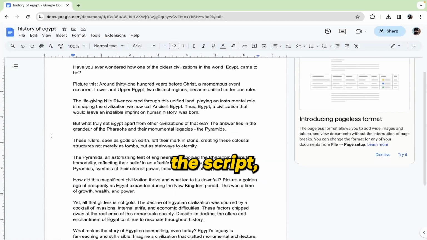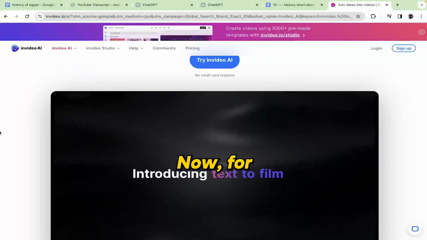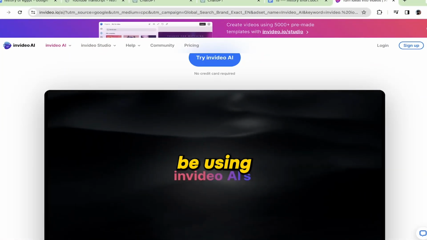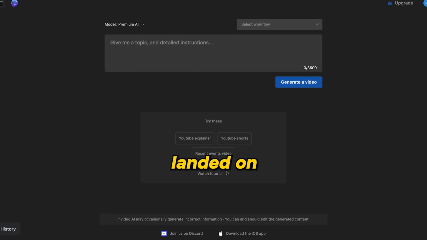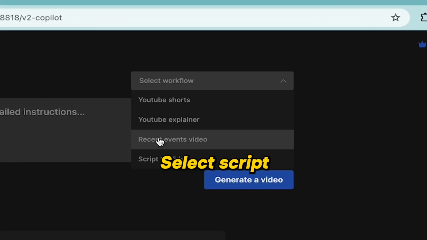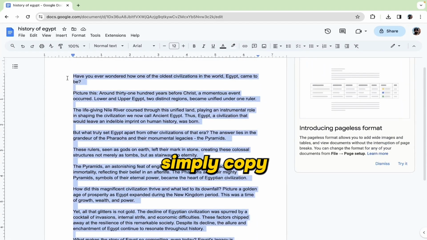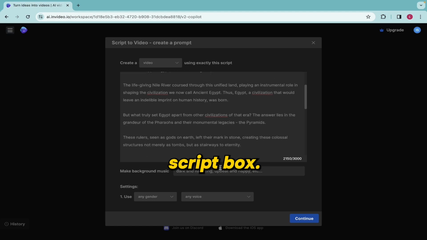Once you've prepared the script, paste it into a Google Docs file to keep everything organized. Now for video creation, we would be using this amazing tool called Invideo AI. Once you are in, you would land on this page. Simply go in there, and from the drop-down menu, select the Script to Video option. After selecting this option, simply copy the generated script from ChatGPT and paste it into the script box.